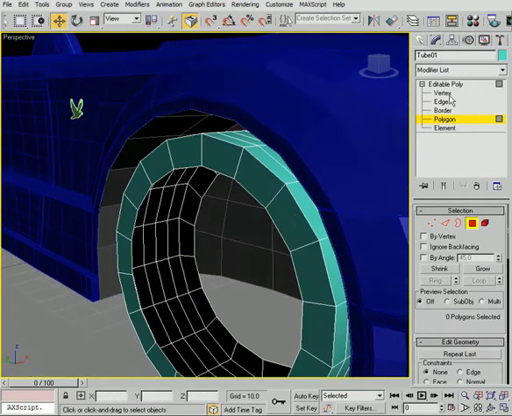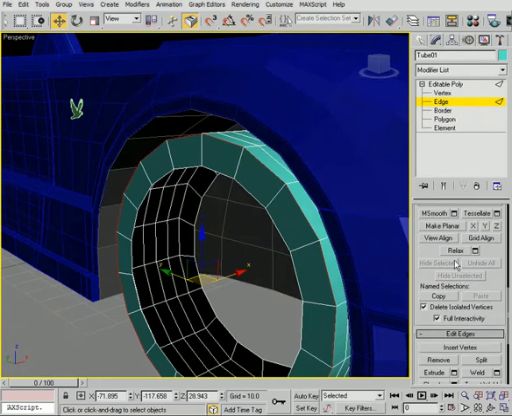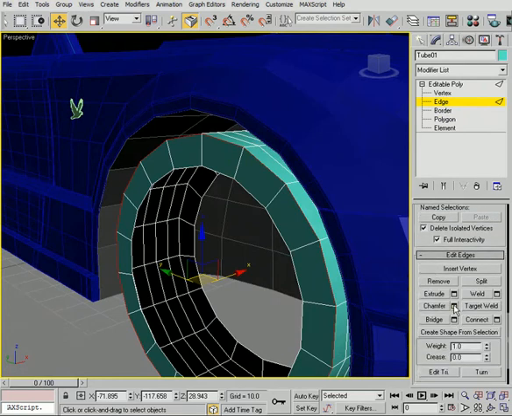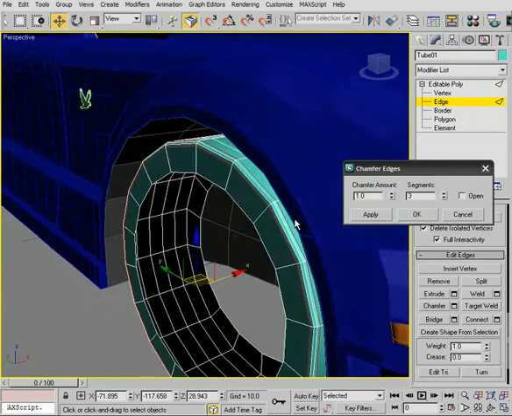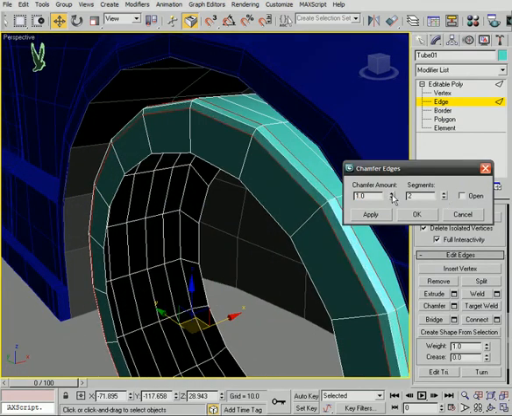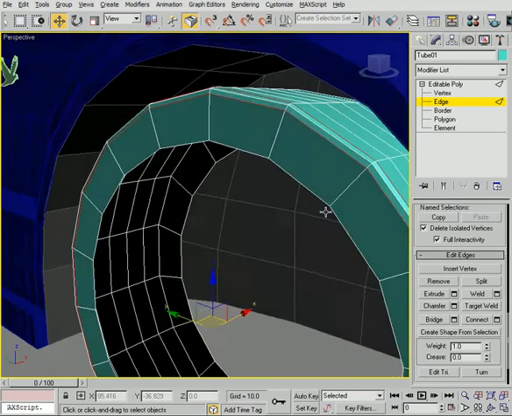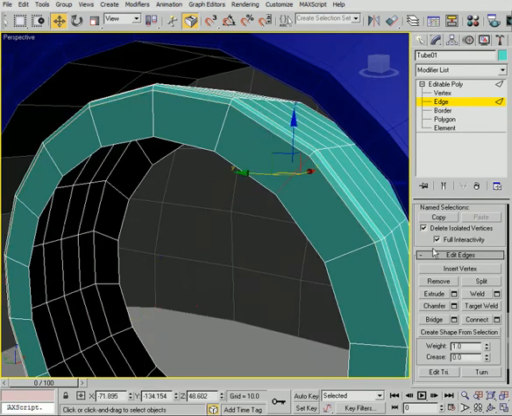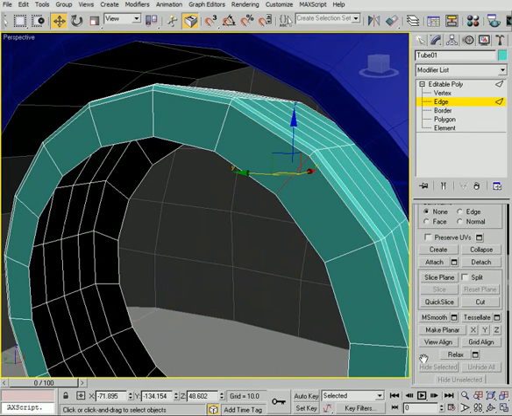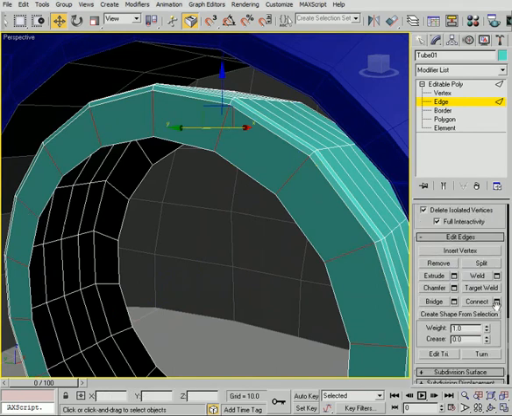So I can take this edge right here, select the loop, I can do a chamfer all the way down here under Edit Edges. Give it a couple of segments maybe, and change the amount there. So something like that. And we can now give it a little bit of a bulge out here just by selecting this edge, doing a ring selection. Go up here, select the ring, and then we can run connect.